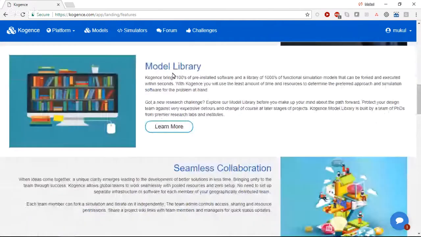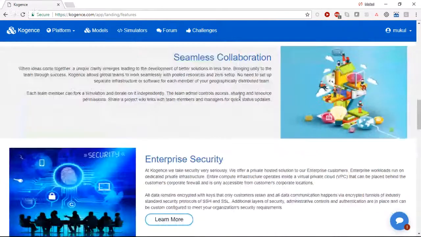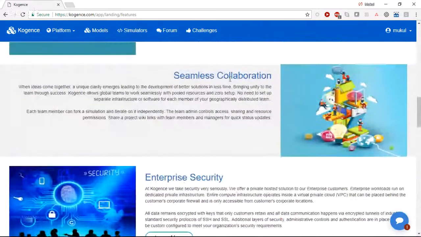We have a very large model library. We have more than 5,000 models on our platform that are searchable across different verticals, so you can search and get started. We provide all collaboration features. You can collaborate with your colleagues. You can keep the models private, or you can keep them public. You can fork them, or do whatever you like with those.